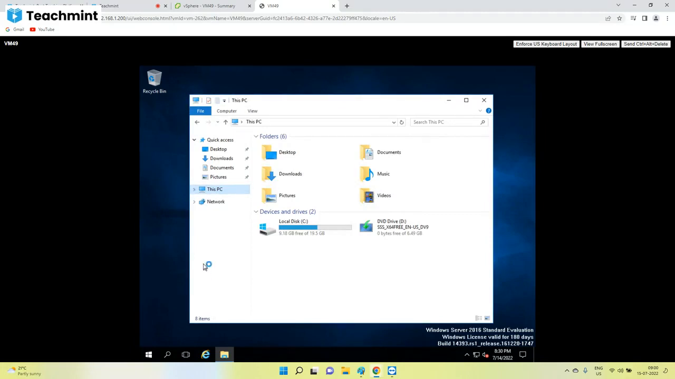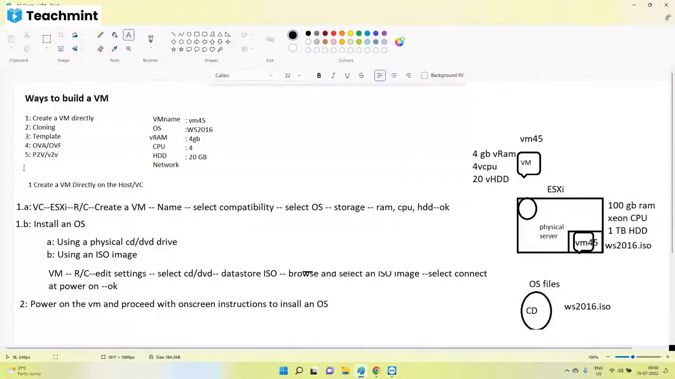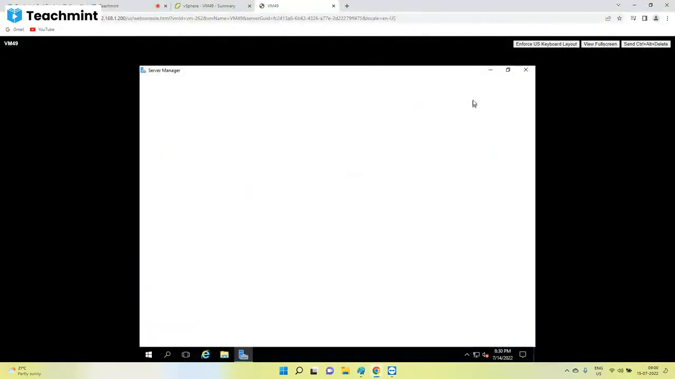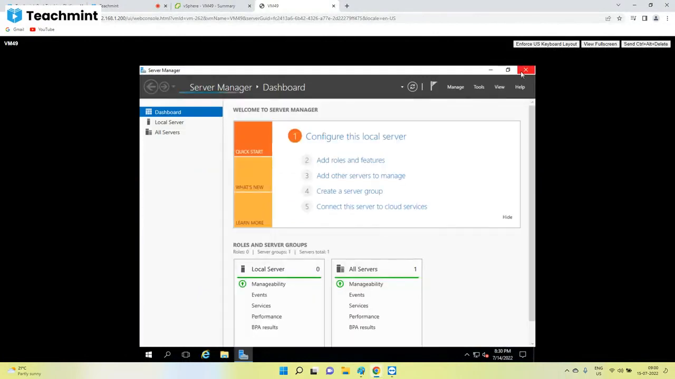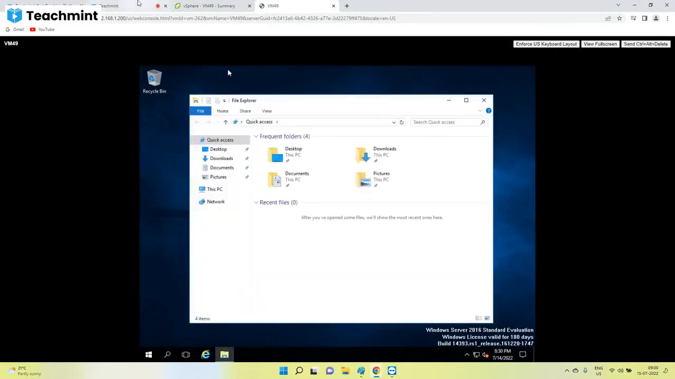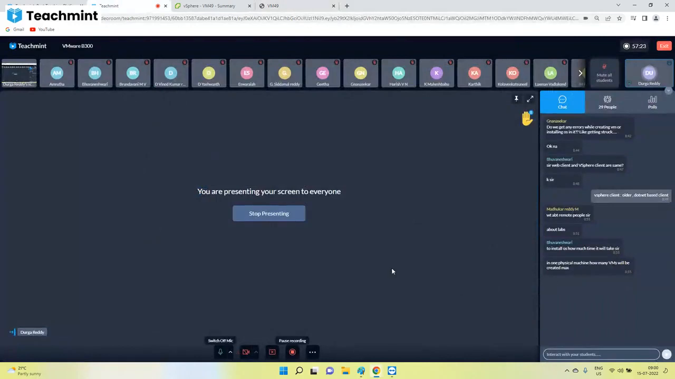The drivers thing we will discuss separately, after these 5 methods. Until then, that's about VM creation using the first method: new virtual machine, create a new virtual machine. Fine, same like any other physical machine. Any questions?